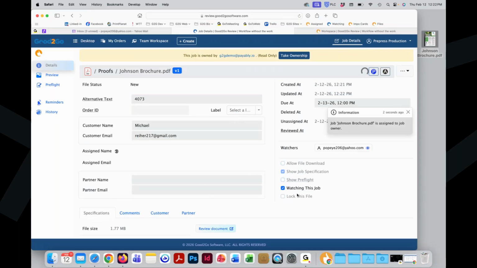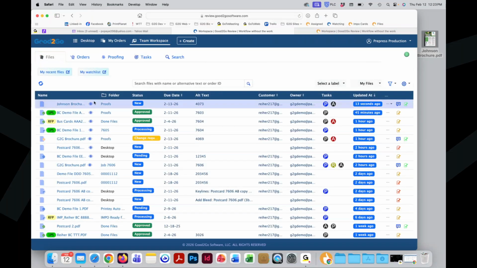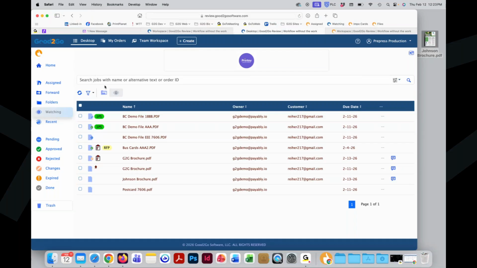And now they can go ahead and watch this job. And you can see right here, they've made themselves a watcher. They click this little button right here, and now they've made themselves a watcher. So if they take a look over here under the team workspace, you can see any job that they're watching has this little eyeball. So that tells them the jobs they're watching, as well as they can jump right over to their watch list and see what's going on.